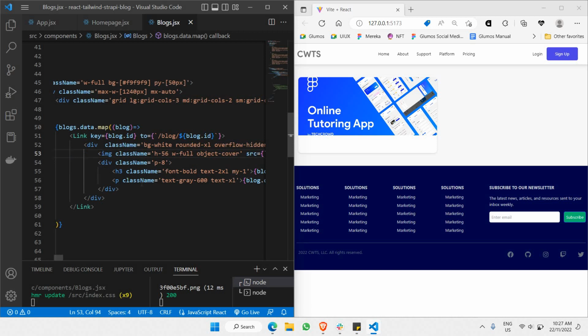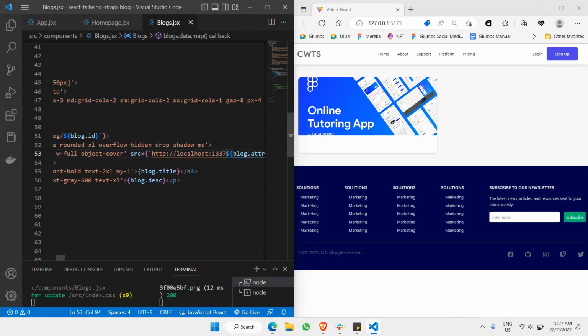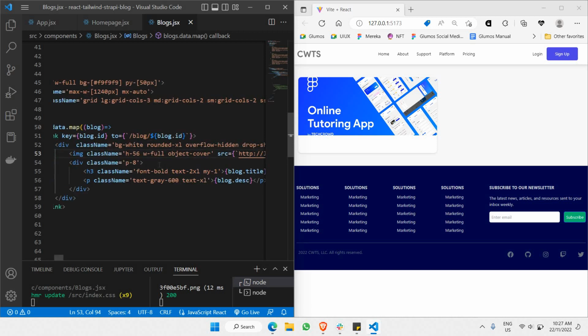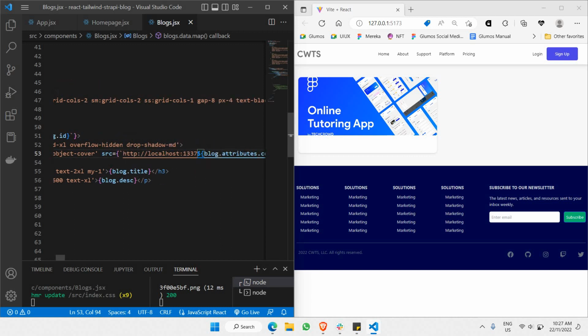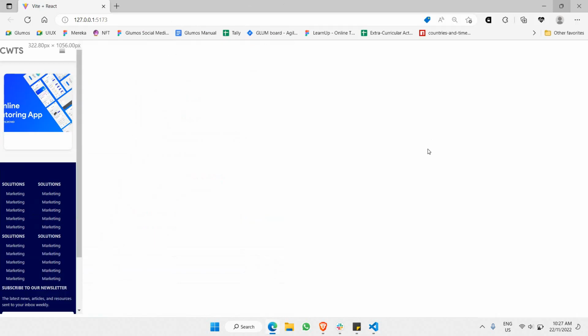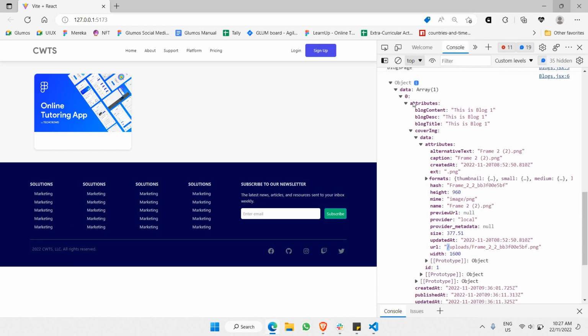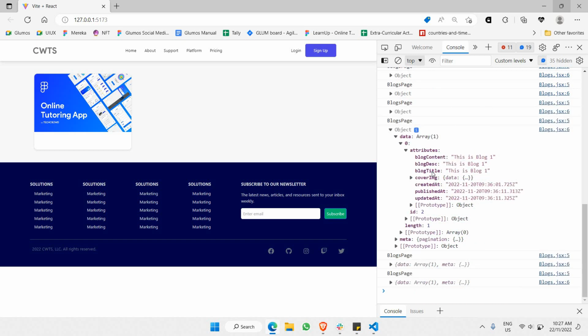And the 2 more things that we need to do are to have the blog title as well as the blog's description. In this case, it's going to be the same as before. Let's go to our console here and see how it is being saved. So it's going to be attributes followed by blog title, and for description it's going to be attributes.blogDescription. So that's how we're going to be using it.